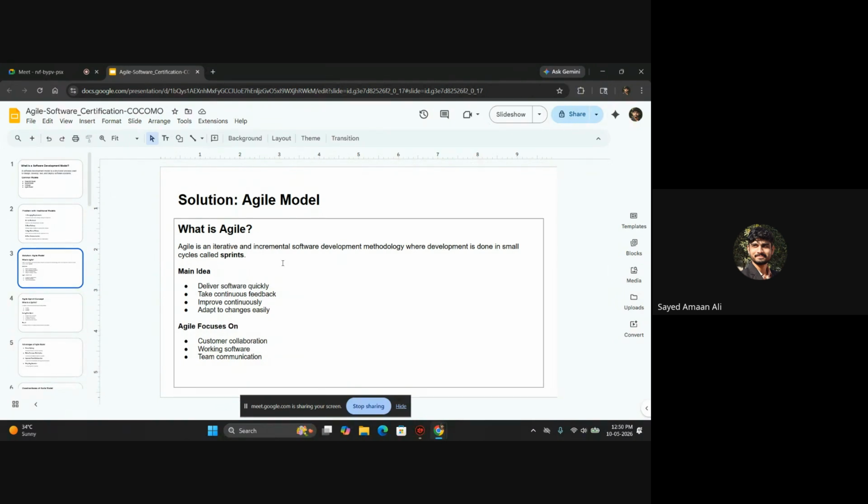Agile is an iterative and incremental software development methodology where development is done in small cycles called sprints. Instead of doing the whole development and producing the software at the end, we do it inside of sprints, incrementally and iteratively. The main idea is to deliver software quickly and take continuous feedback from the client, which will lead to continuous improvement, and we will adapt to changes easily earlier in the development lifecycle. So this focuses on customer collaboration, working software, and team communication.